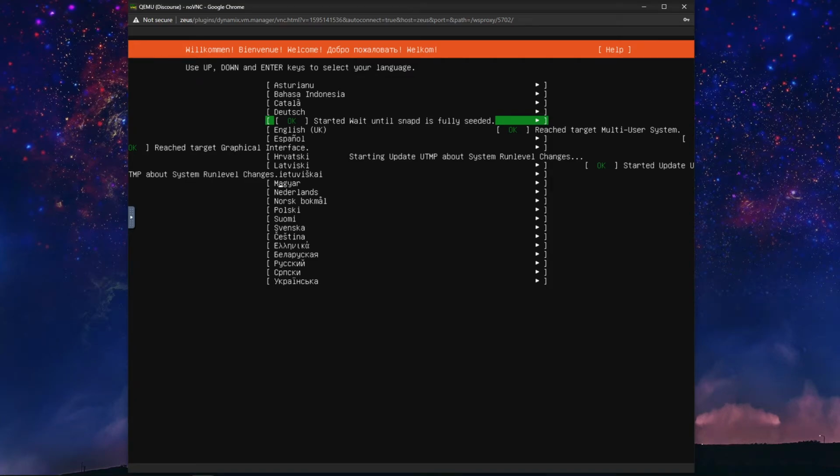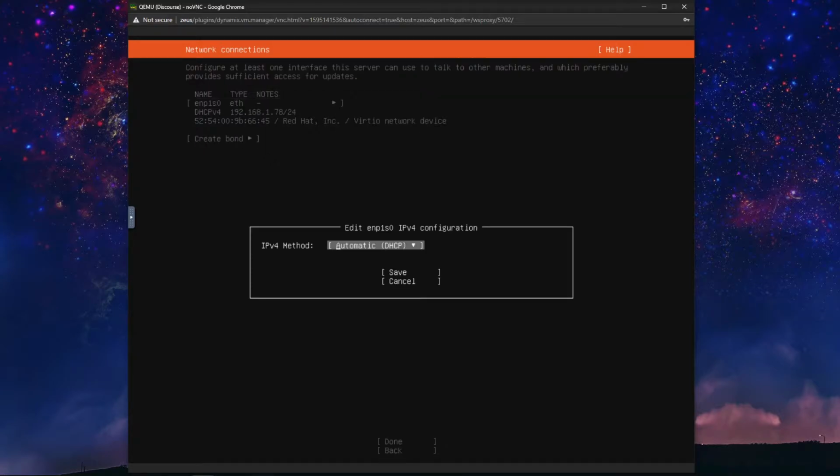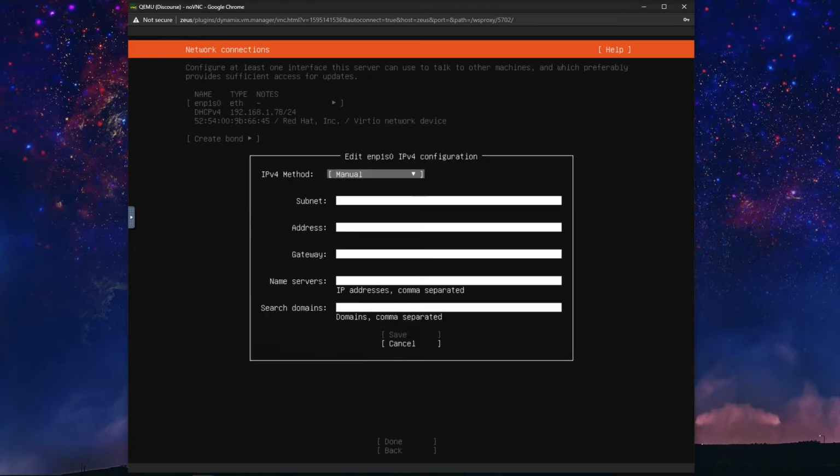So here's the install for Ubuntu Server. We just want English. So here we are. We're going to edit this IPv4 address. Set it to manual.